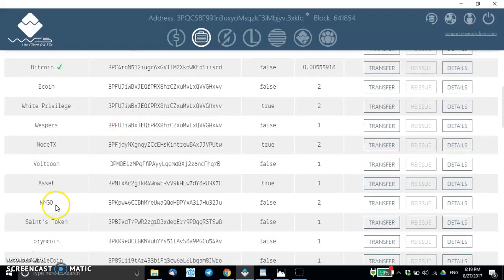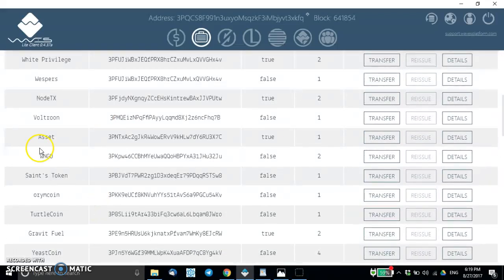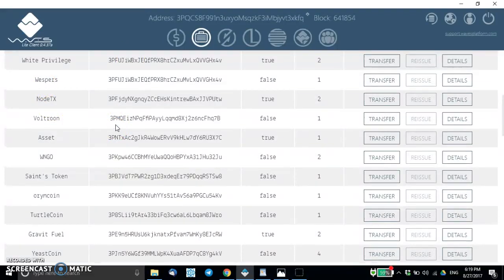So be careful. Sometimes there are coins which are fake. So for example, someone might offer to sell you Bitcoin at a very low price. If it doesn't have the green tick, it means it's a fake Bitcoin and it's not real. So don't buy it.